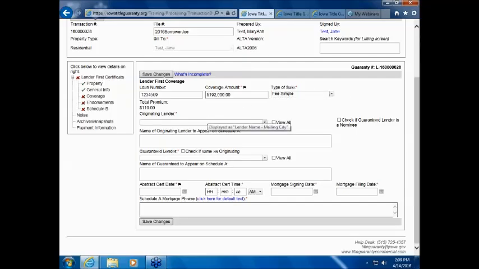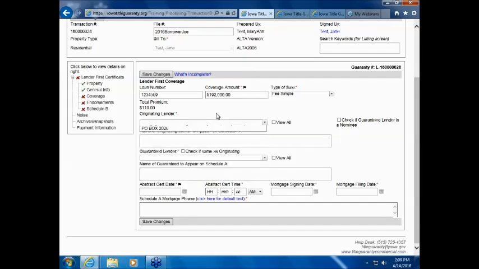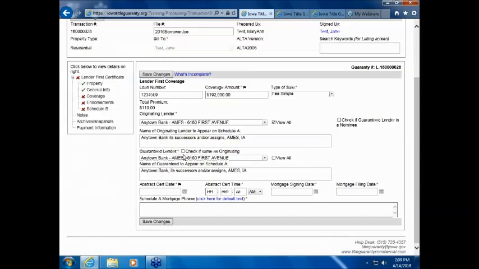For the originating lender, you're going to choose from the list that we've compiled in our system. And as you work in the system, you'll get a short list of lenders that you've used so far. If you have a lender you haven't used before, you're going to click on View All and then type their name. And then you'll be able to find the correct location for that lender. When you're issuing a certificate, your originating lender is always going to be the guaranteed lender. So you'll click this box, check if same as originating.